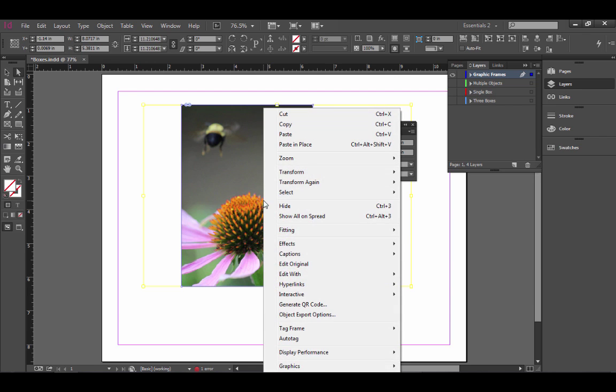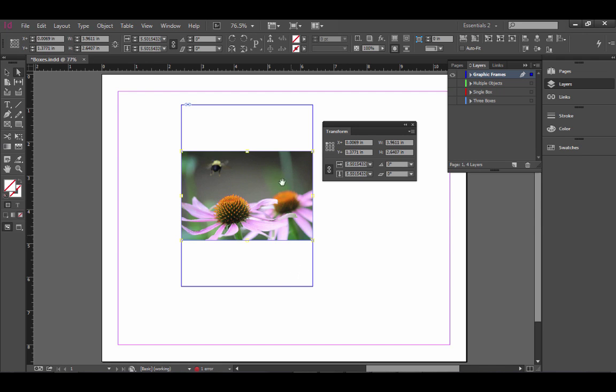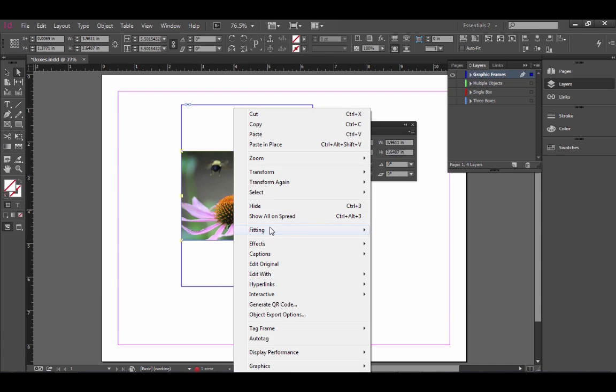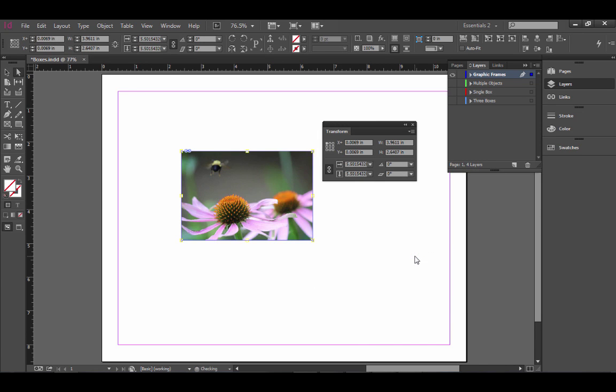If I do one of these other effects, fitting, fit the content proportionally, now you see I get these white areas outside of my box because in order for it to fit horizontal, it's not going to fit vertical. Let me just show you these others. If I fit the frame to content, what that just did is it resized my frame to fit the content. If I have a strict guideline on the size of my frame, that's not going to work.